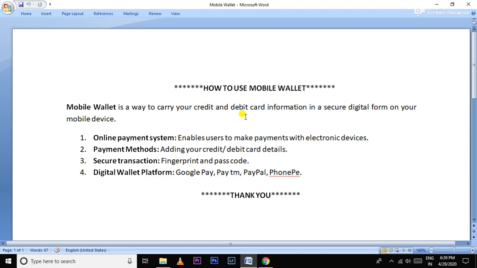Hello students, today I'll be teaching you how to use mobile wallet on your laptop. So firstly, the mobile wallet topic comes under the topic mobile banking. And first you need to know what mobile wallet is.